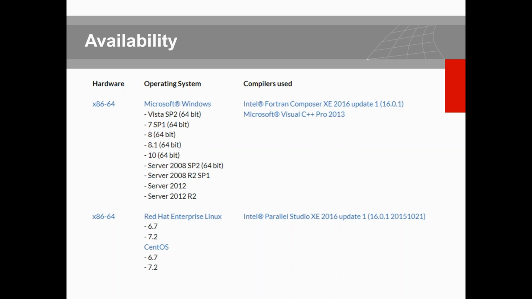Finally, in terms of the platform, we offer DIANA for Windows, and also on the server, and Linux as well. You can find all the available platforms in this slide.